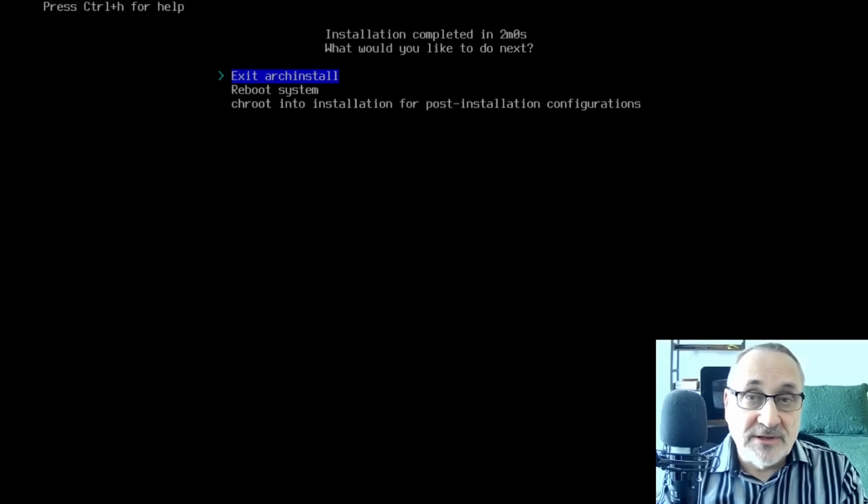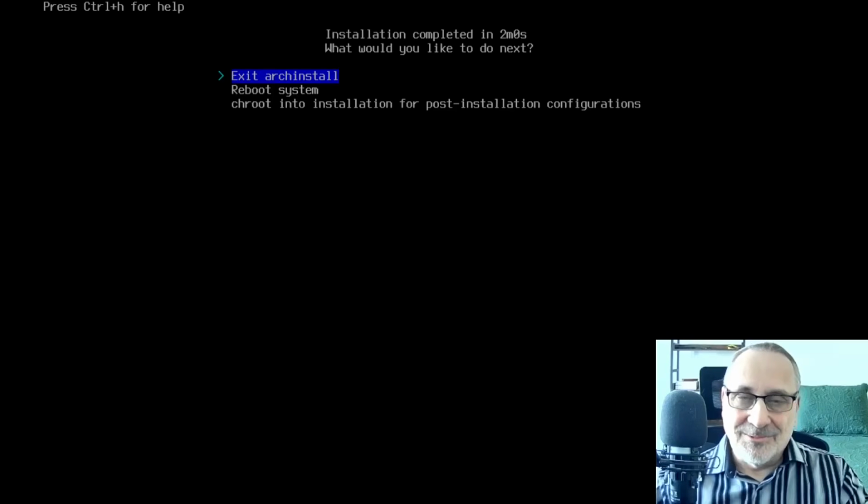Okay, we finished our base install. And if you look at the very top in the center, installation completed in 2 minutes and 0 seconds. Now, of course, that's not counting the time where I made all my selections and everything. Just the download and the install of the base system took 2 minutes and 0 seconds. How about that, eh? Can't beat that. No way.